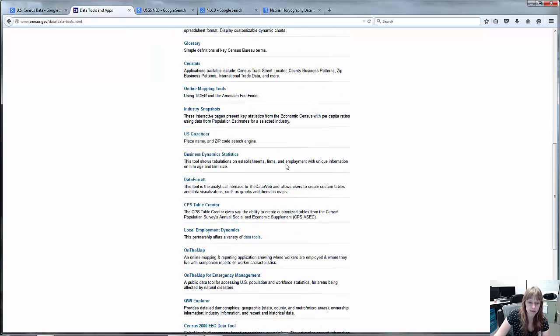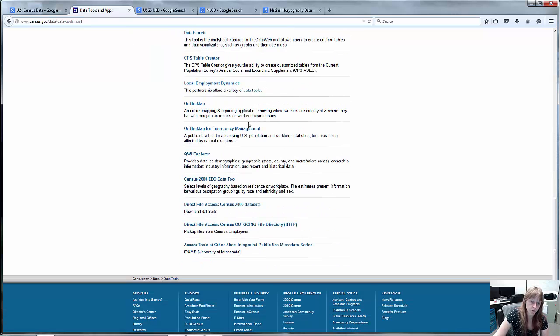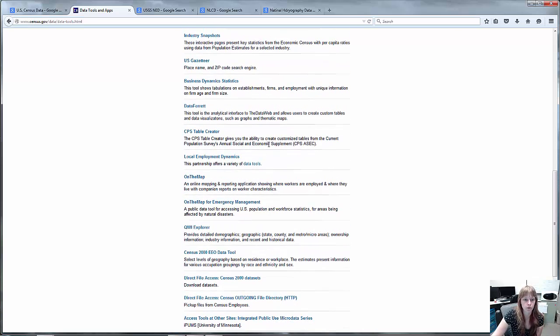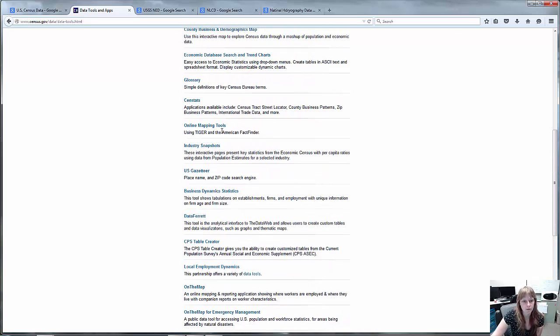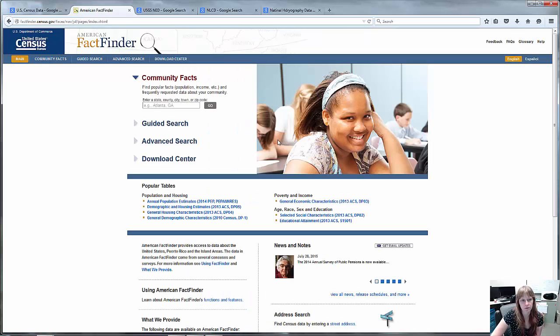One of the nice things about this is it will actually give you online mapping tools. So say that you guys don't actually want to download data, you just want to look at it. One of the things we could do is go to online mapping tools, and this actually uses information from American Fact Finder and the geospatial data that I mentioned you have to get in order to make this a map. And it will take you to this specific website.